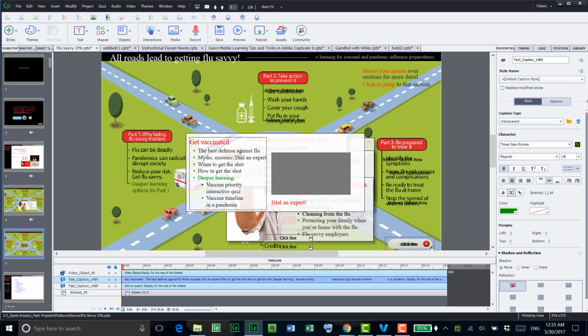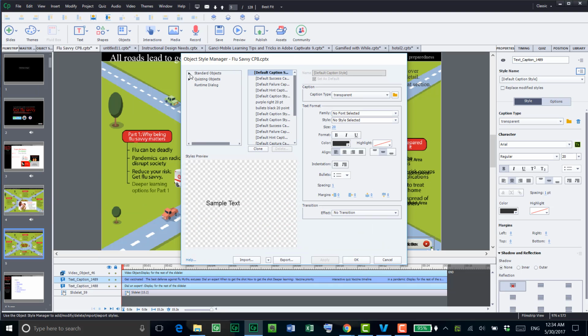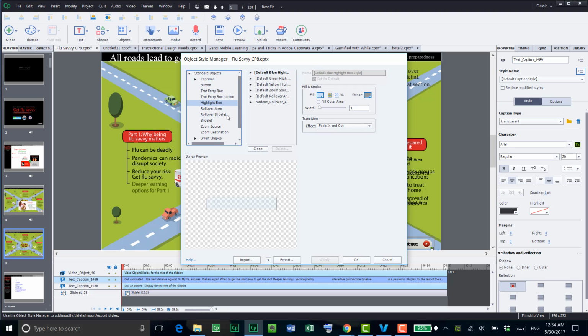Here, for instance, I see that I have the ability to reset my style, and these will turn on if I make any changes. I can create a new style, save changes to an existing style, or apply the style to certain types of other things, etc. Really, really easy to do that. So you can always have your styles set up and create new ones on the fly. Now, there's the Object Style Manager over here, and that will give you a list of everything: all your captions, your button types, your text entry boxes, highlight boxes, rollovers, quizzing objects as well.